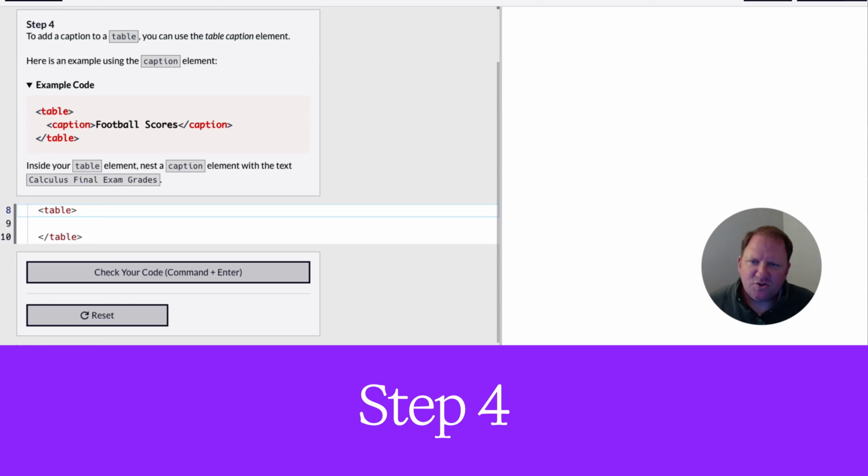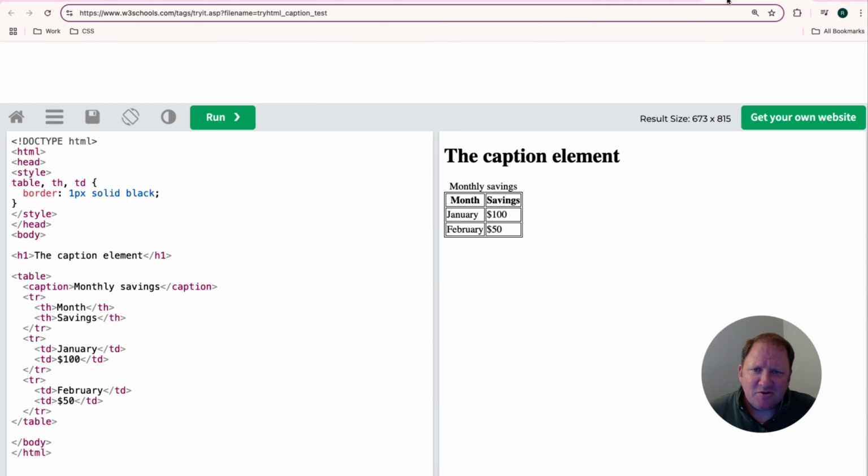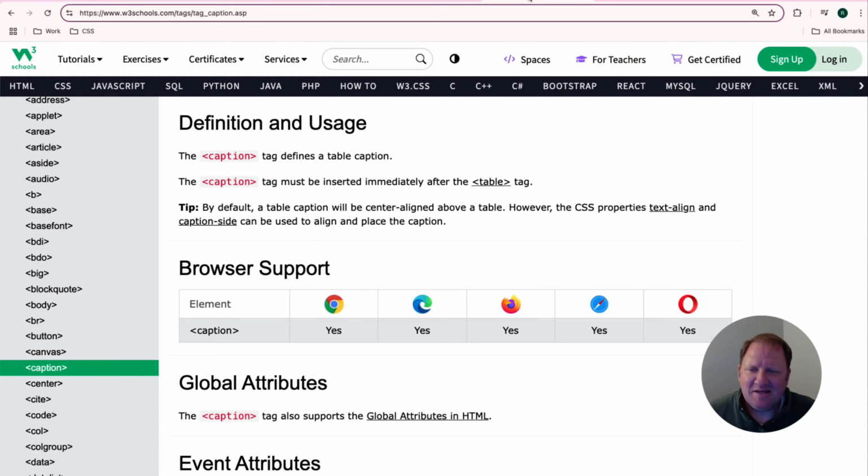All right, step number 4. To add a caption to the table, you must utilize the caption element, and it needs to be inside of the table. And I did want to bring some information here to you. Like I said, we're all trying to learn this. Hopefully that's why you're on this video. If we take a look at W3Schools and you do a search for caption tag, you're going to come to this.